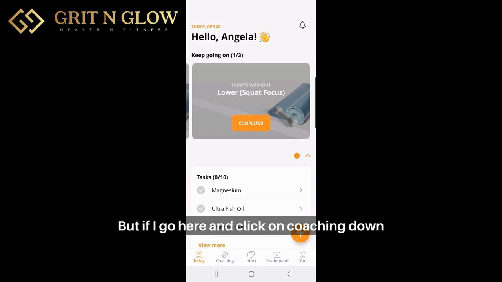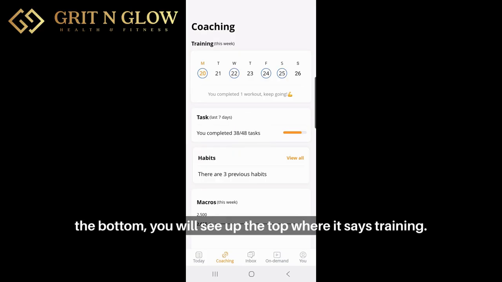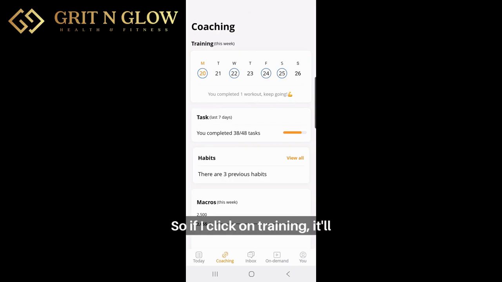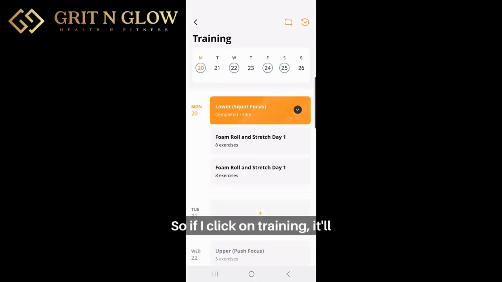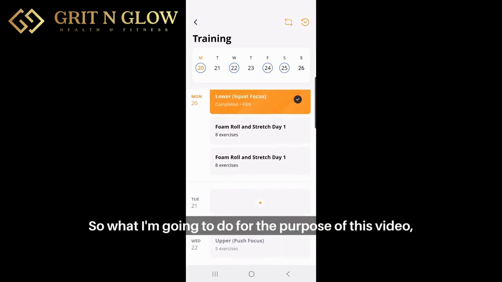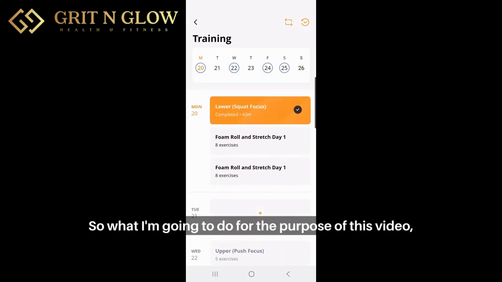But if I go here and click on coaching down the bottom, you will see up the top where it says training. These are the training sessions for the week. So if I click on training, it'll pop up here with the training sessions. For the purpose of this video, I'm going to rearrange this upper session and put it on Monday and show you how to log a workout.